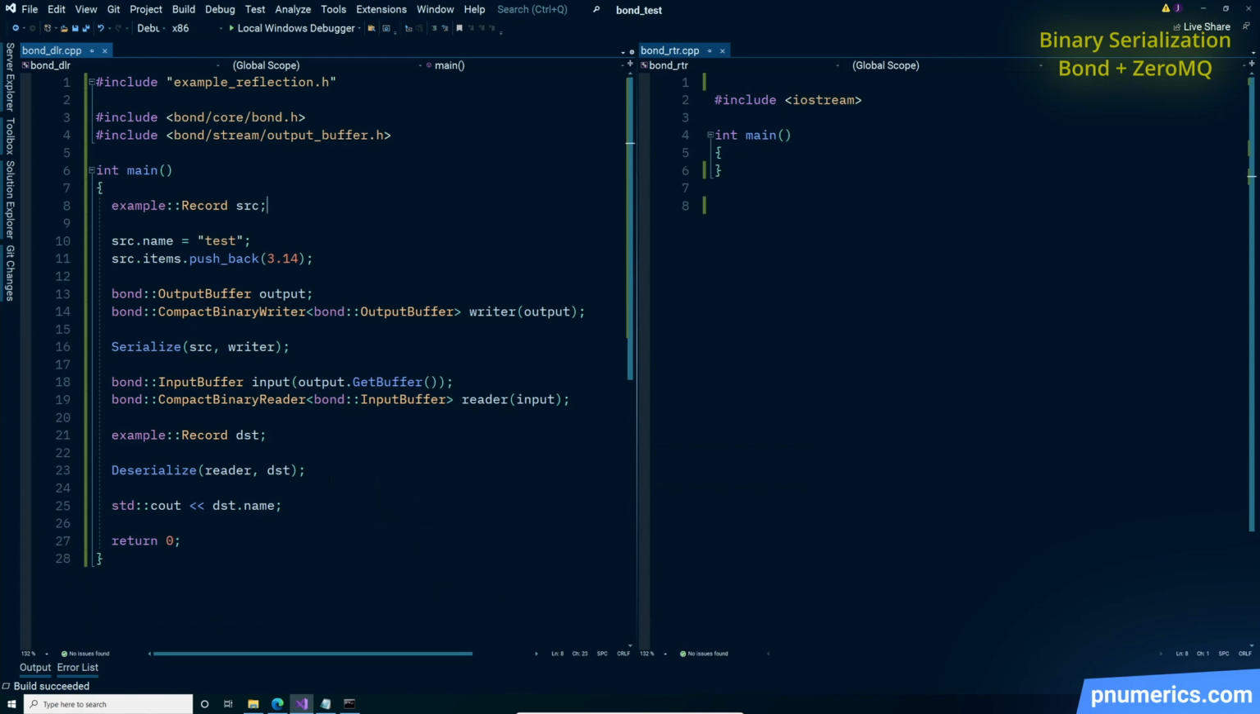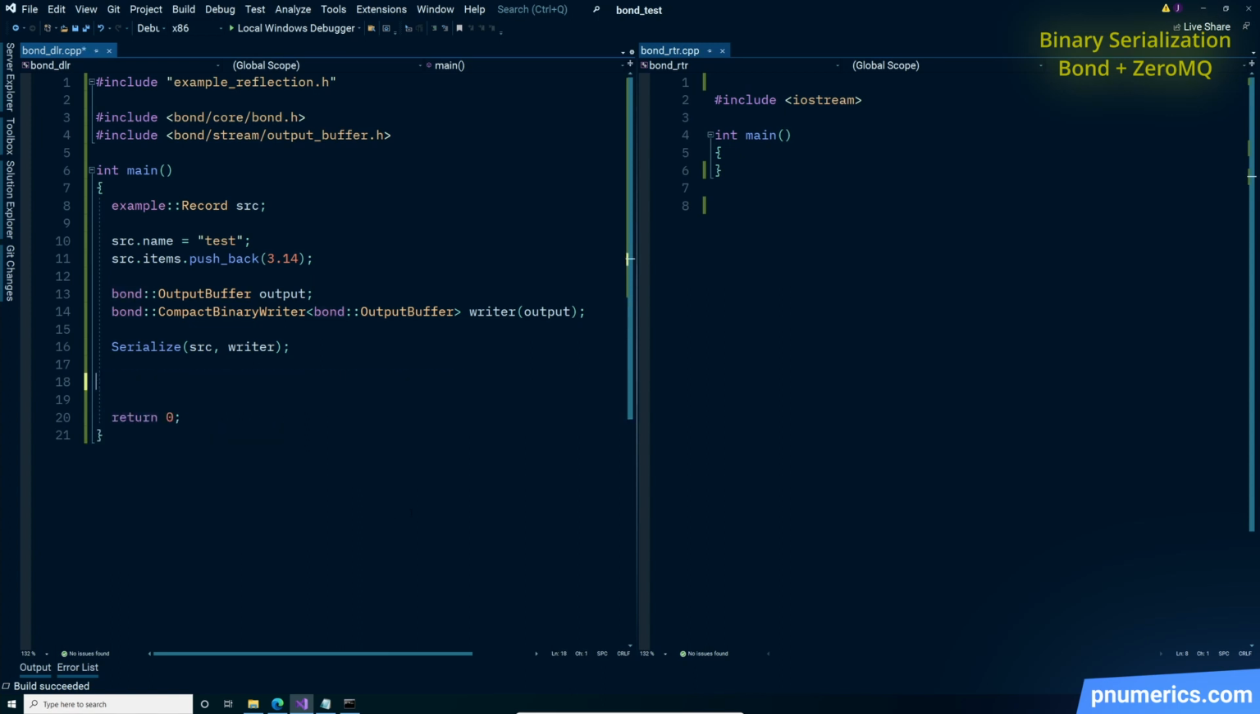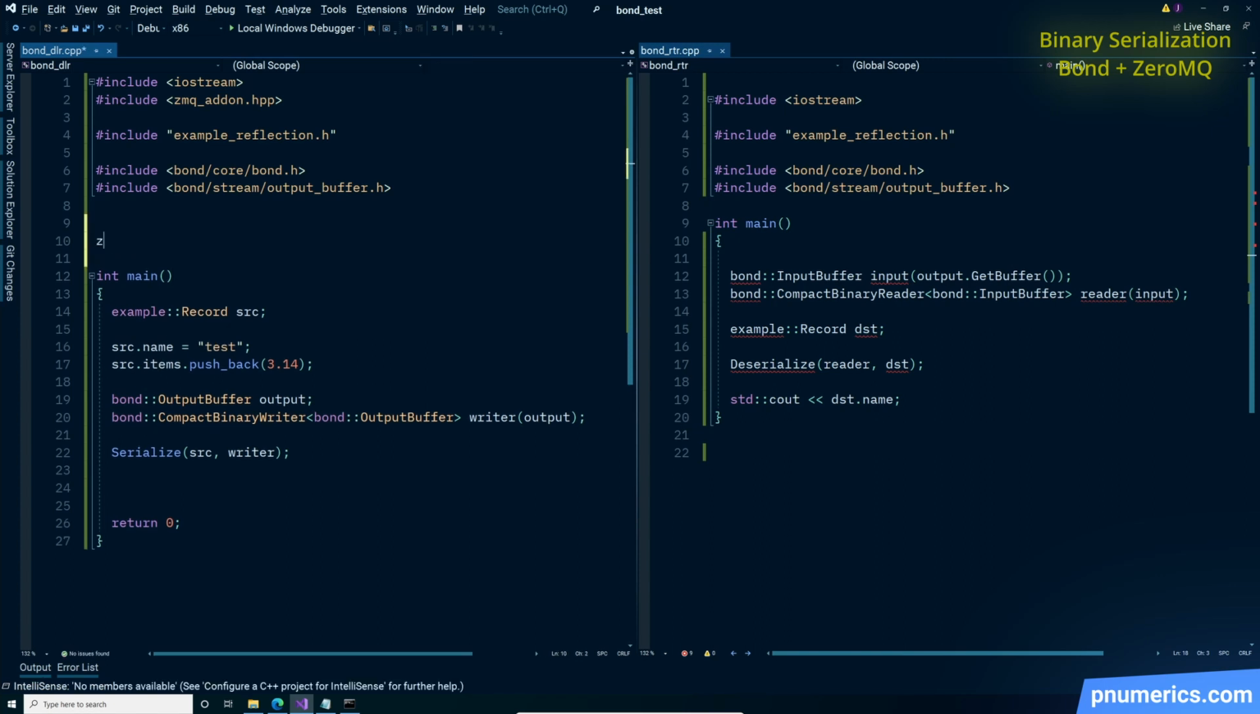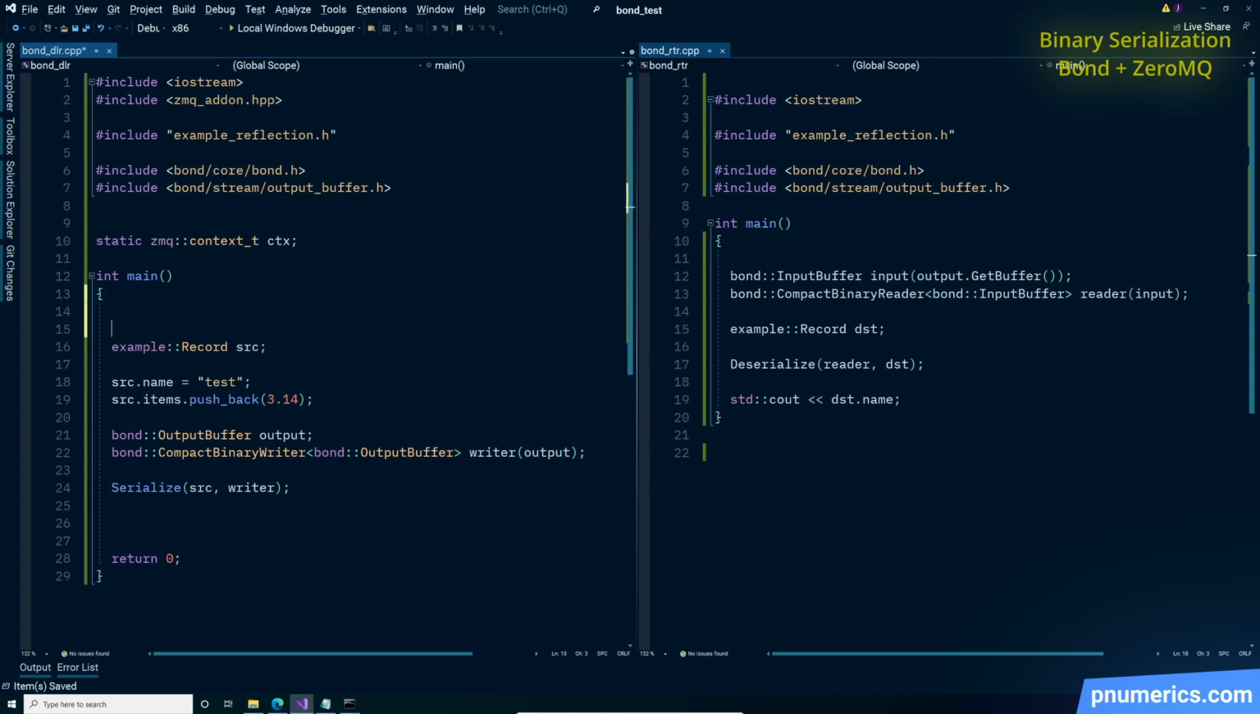Okay. Now what we'll do is we'll take the second half, post the serialize command there, we'll take the second half of that main and we'll switch it over to the router side. So it's exactly what we were doing before. But now we'll send the serialized contents over the dealer socket.